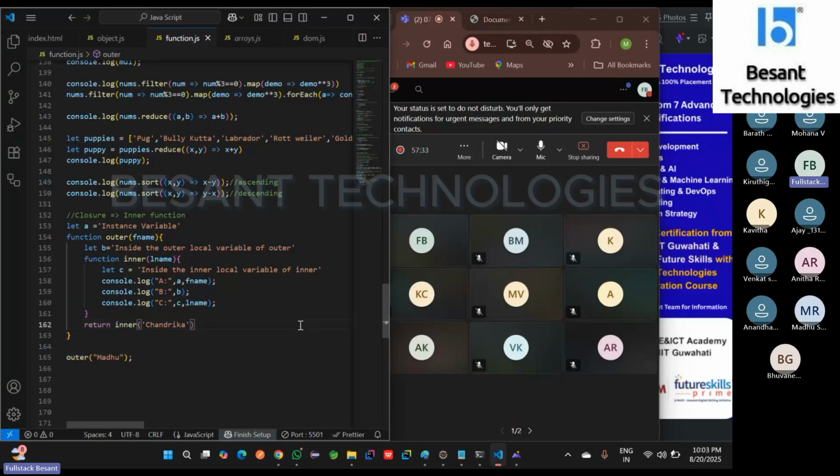So do you have any doubts? This one is very, very important. In React, we are going to see the higher order component. So for that, we write the higher order component in this format only. So very, very important. Study well. So that's all about the functions.